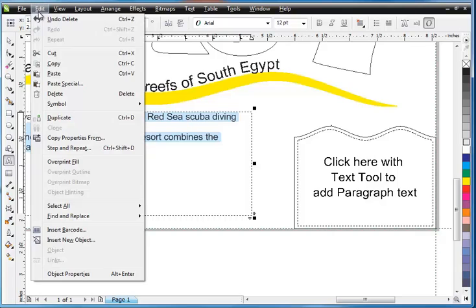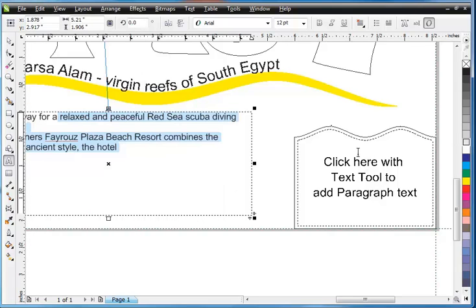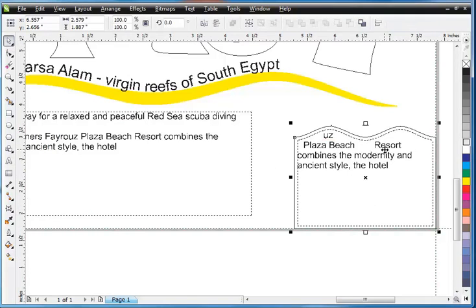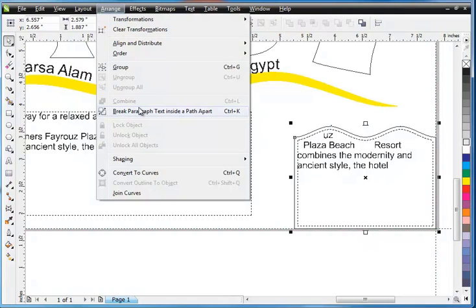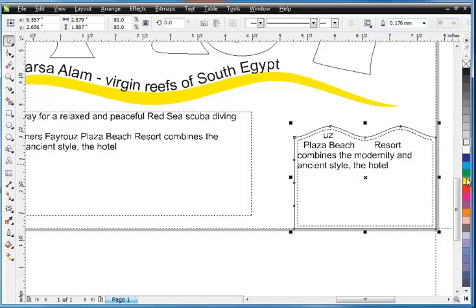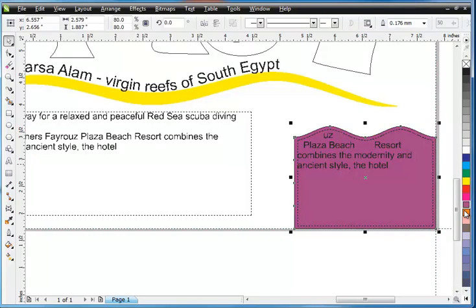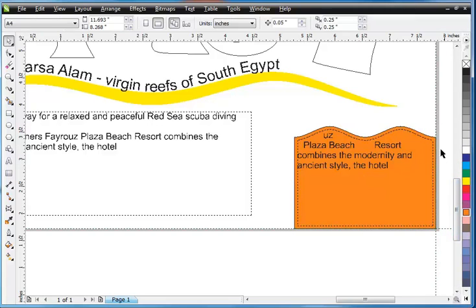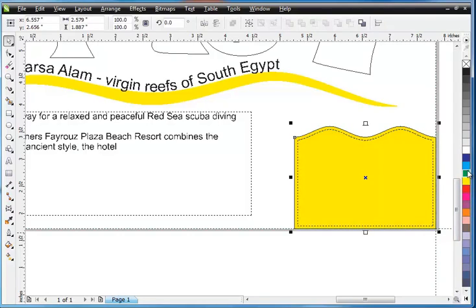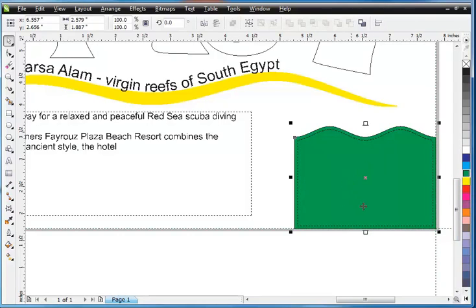Let's select this text and copy it. Now, paste this into our new frame. We can also separate the text frame and the figure, but we won't do that now. Select this object and change its colour. As you can see, only the colour of the figure changed. Let's try to change the colour of the text. Click inside the text frame and try to change the colour. As you can see, both the text and the figure were selected.